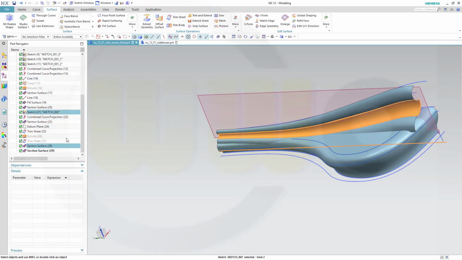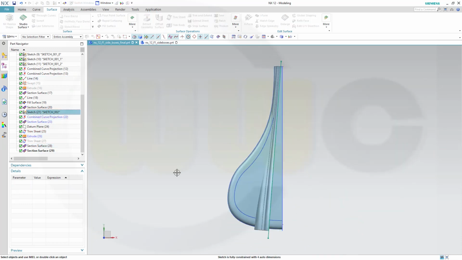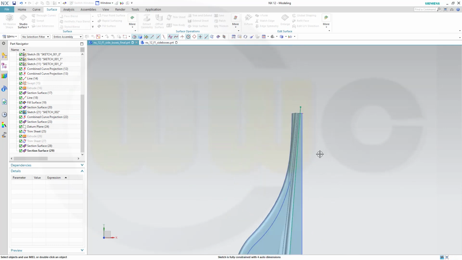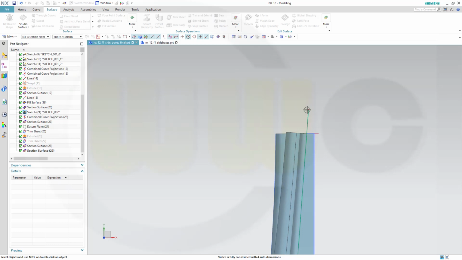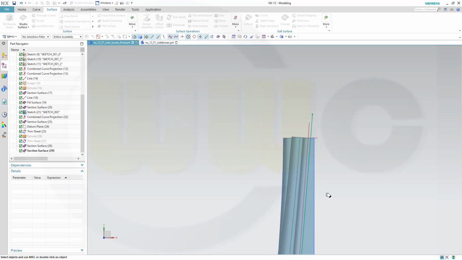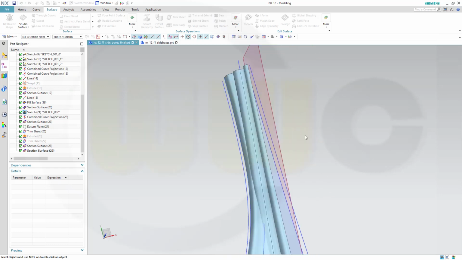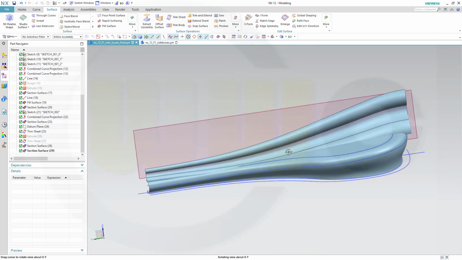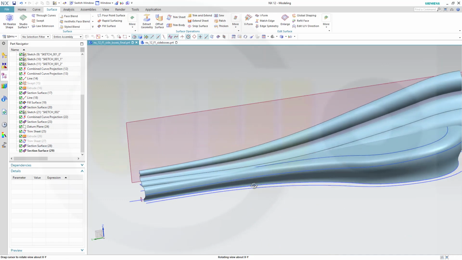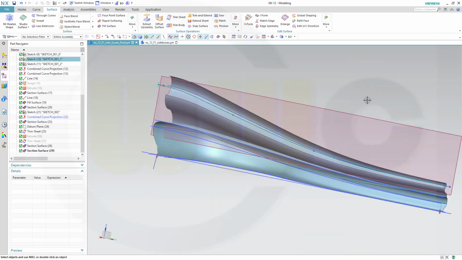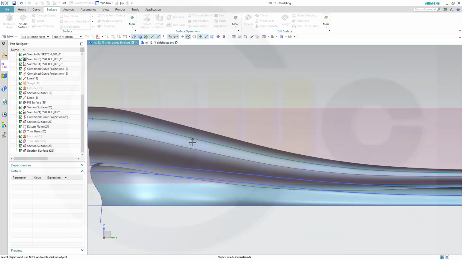Sketch 21. So let's take a look. If we move this slightly over here, this might help. Yeah, not quite. And maybe change that one also.